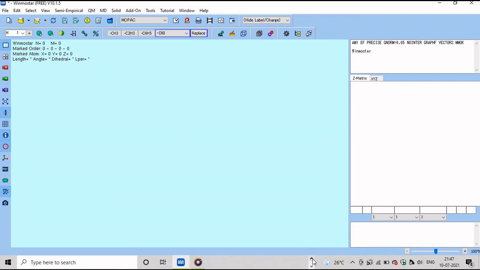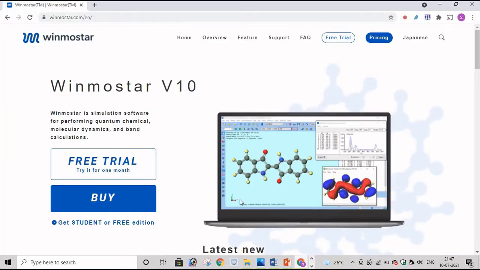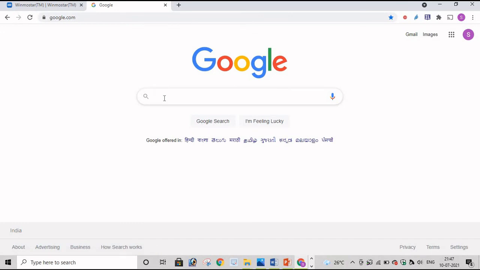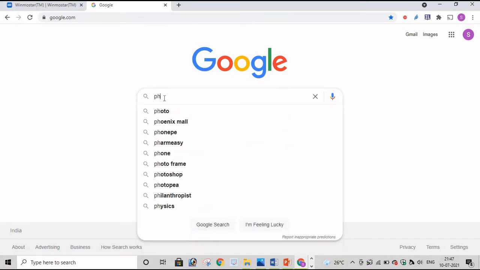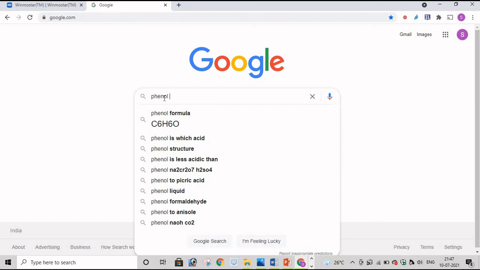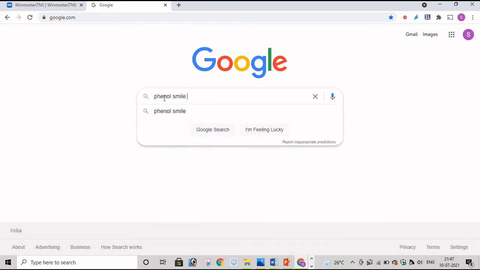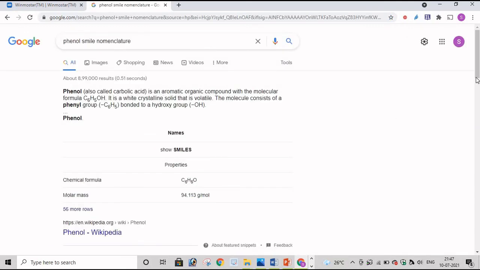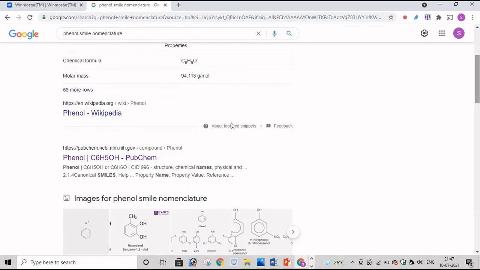For that, first you go to Google and then search the SMILES nomenclature of phenol. Then you have to click this one, that is PubChem. This is a database. It consists of all the nomenclature, that is SMILES, InChI and all the nomenclature in this website. So you click the PubChem.